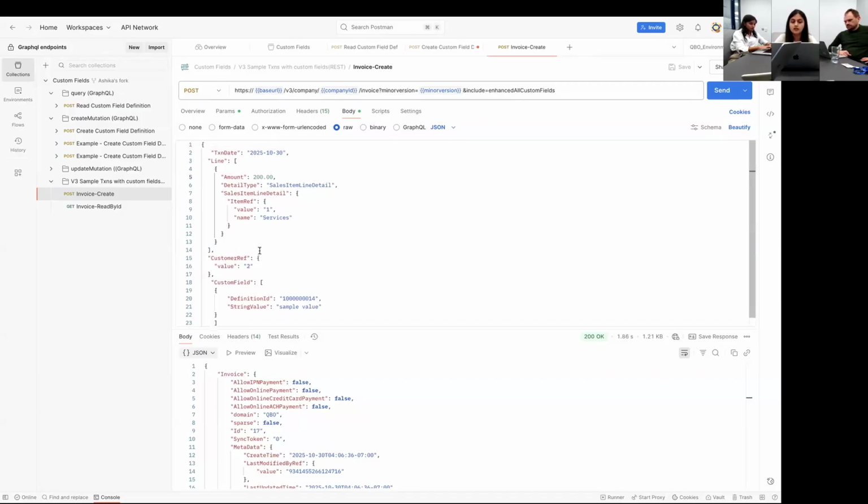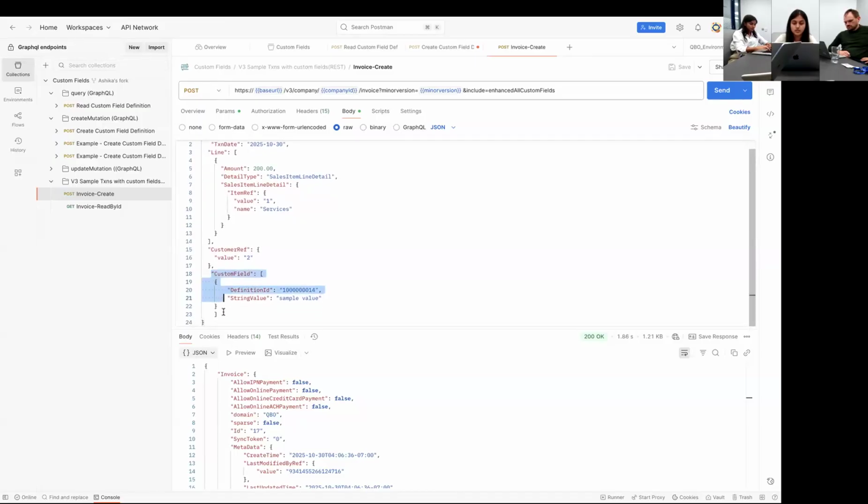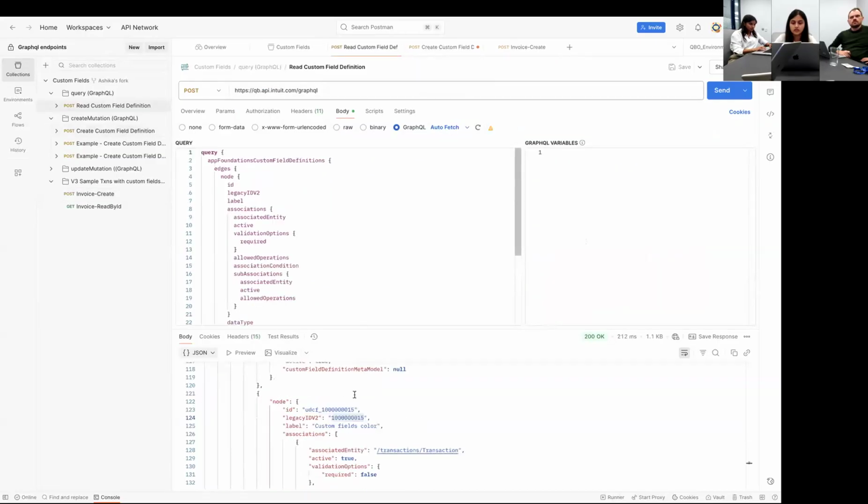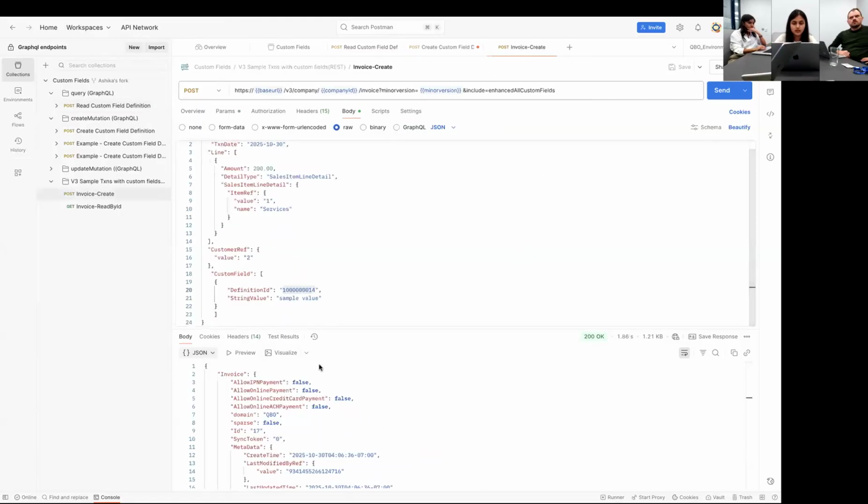And then we pass the request payload by passing the custom field object over here. And you would need to mention the definition ID and pass the value to the custom field. So here, in place of definition ID, you would need to give the legacy ID v2 of the custom field. So from the custom field that I previously created, the legacy ID v2 is this. Let me just copy that and add it over here. And let me just pass a value.